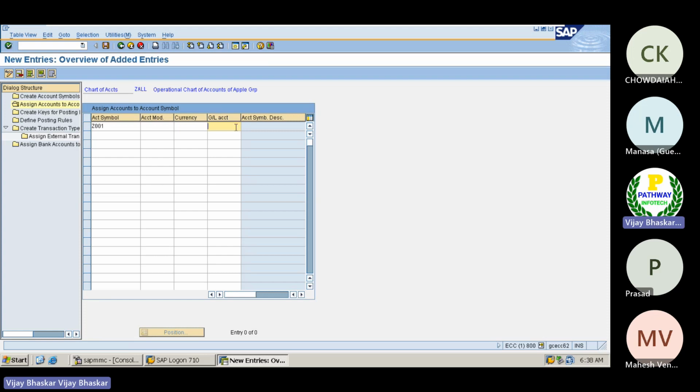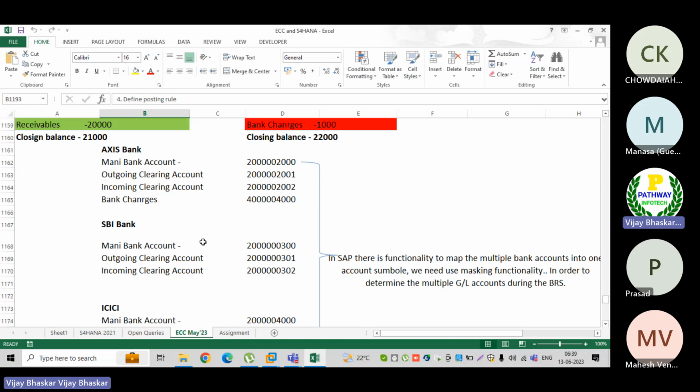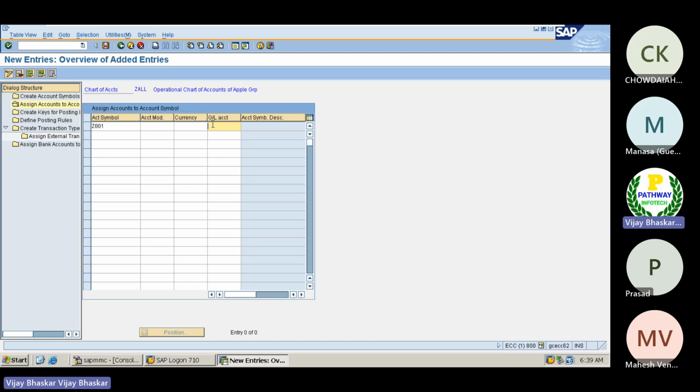Now come to the GL account, as we discussed. Here there is no drop down option to select from, so you need to key in the GL accounts. These are the GL accounts we created yesterday. But remember, as I mentioned, the masking functionality should be given properly here.